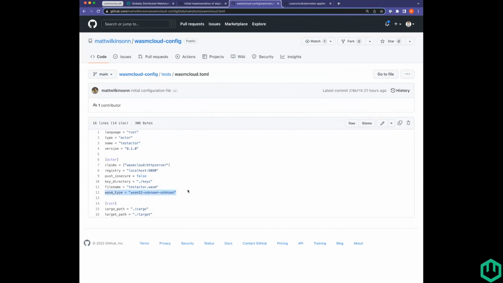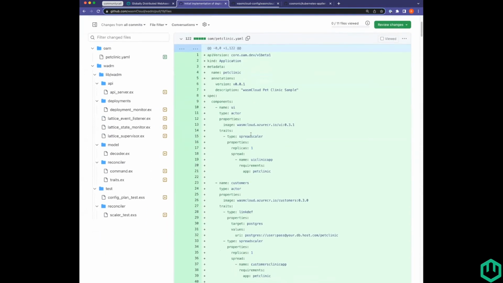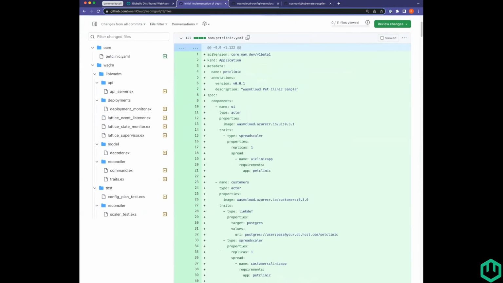I also saw that for wadm, the PR that we were looking at earlier, there was a YAML file in there. So I wasn't totally sure, do we have a preference of TOML versus YAML? Should we use one in one scenario and one in the other? Should they be lined up? I wasn't totally sure on that right now.